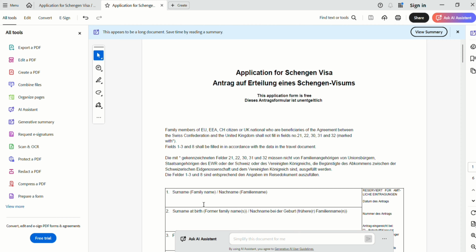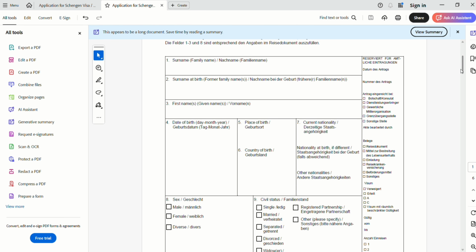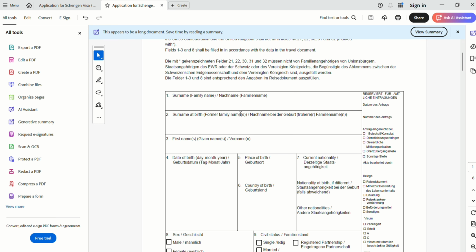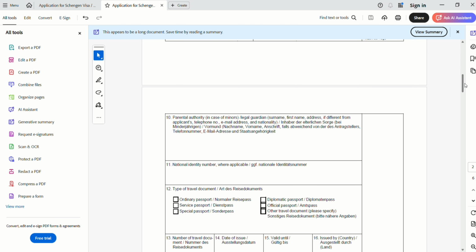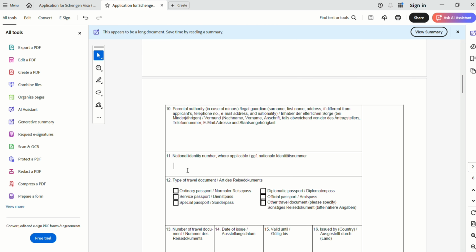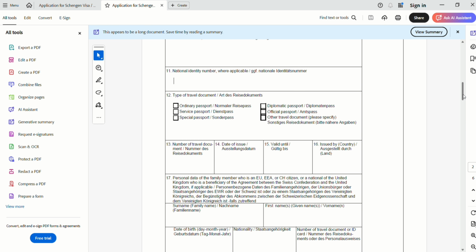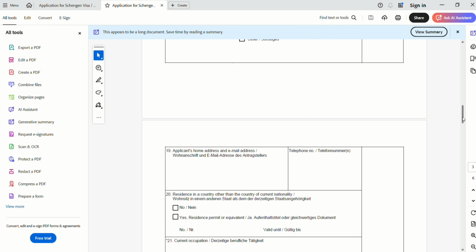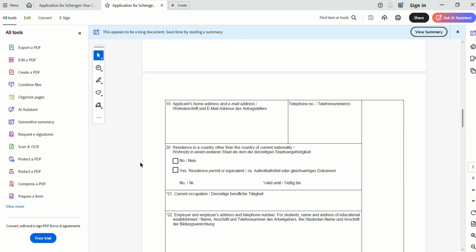Here we have to mention our personal details like surname, given name, date of birth, place of birth, same as other Schengen visas. Basic details we have to fill from here. National identification number, you can mention your Emirates ID number, and passport details. After that we will reach the address along with email ID and contact number.